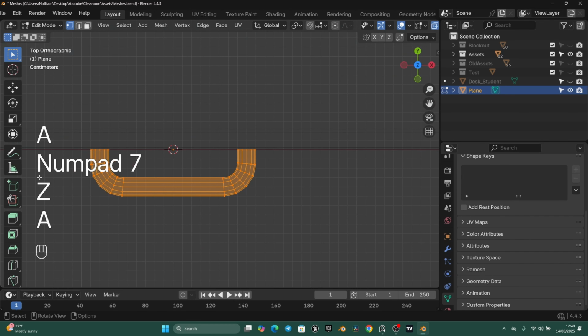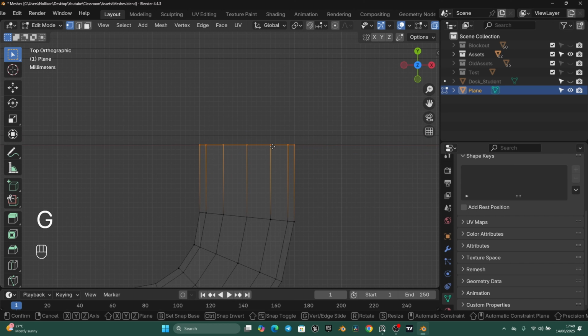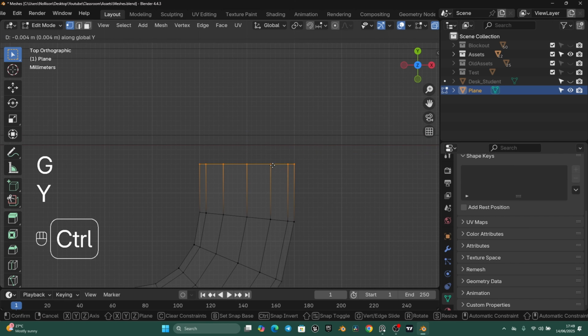If I want to go crazy, I can add more details. Okay, one thing I can do is that I can select the last ring of vertices here, move it out on G Y, maybe by a value of 0.005.